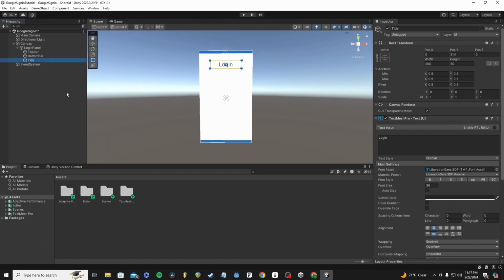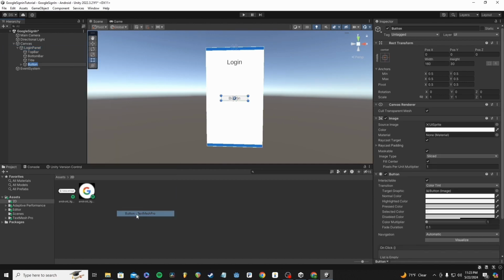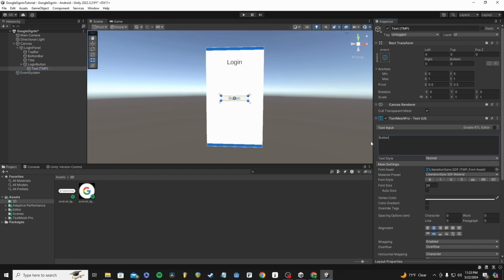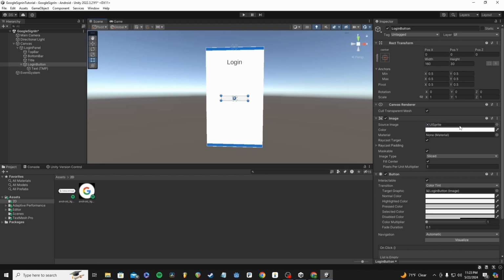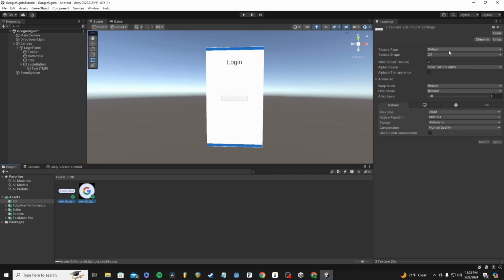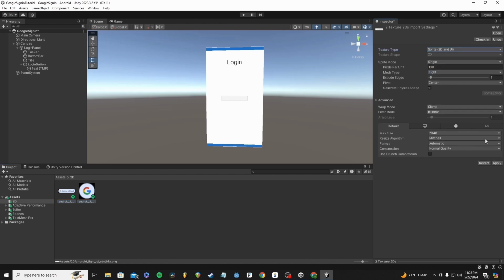Let's also make a Text Mesh Pro button, and let's name it Login Button. Change the text so it's blank. Next, you'll want to choose both of the images that we imported earlier. Change their texture type to Sprite, 2D, and UI. If we don't change this, then we can't set the button's graphic to being either of these images that we downloaded.